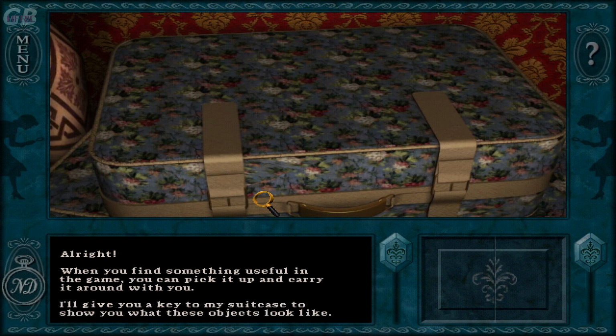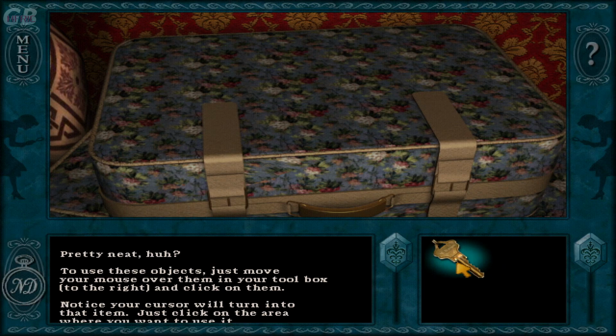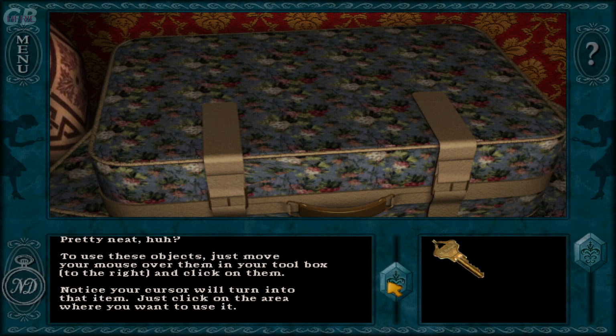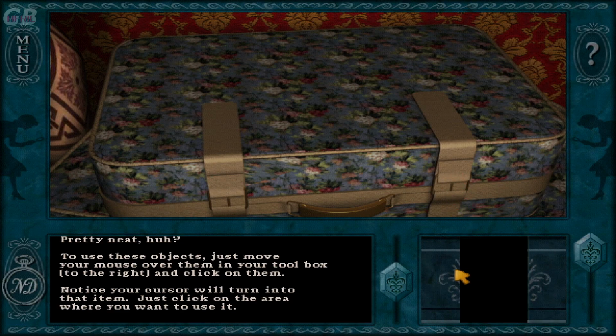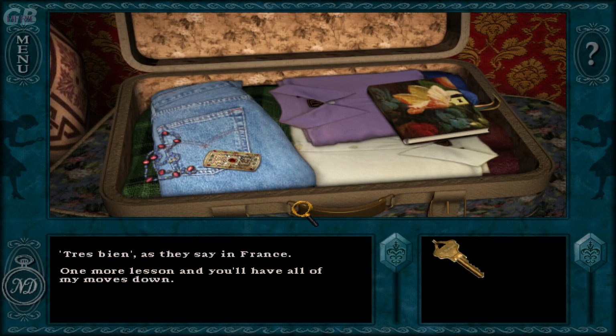All right. When you find something useful in the game, you can pick it up and carry it around with you. I'll give you a key to my suitcase to show you what these objects look like. Pretty neat, huh? To use these objects, just move your mouse over them in your toolbox to the right and click on them. Notice your cursor will turn into that item. Just click on the area where you want to use it. Très bien, as they say in France. One more lesson and you'll have all of my moves down.